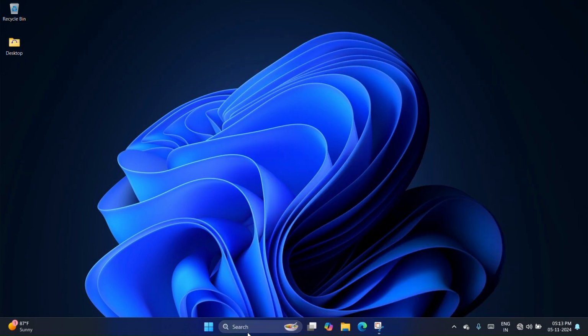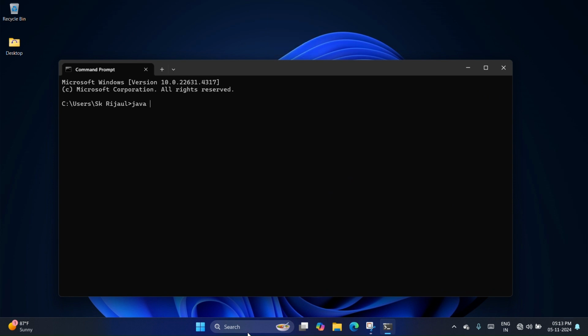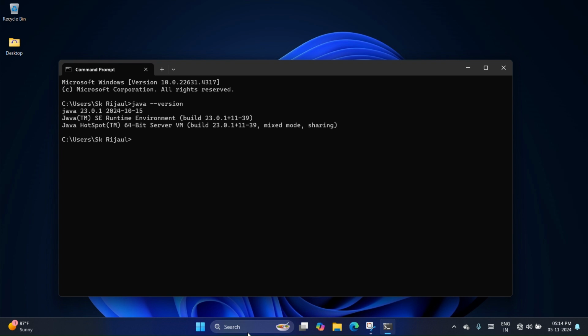Now open command prompt and run this command. And hooray, we have successfully installed Java 23.0.1 version on our Windows operating machine.